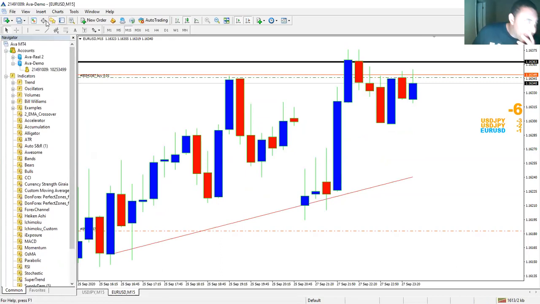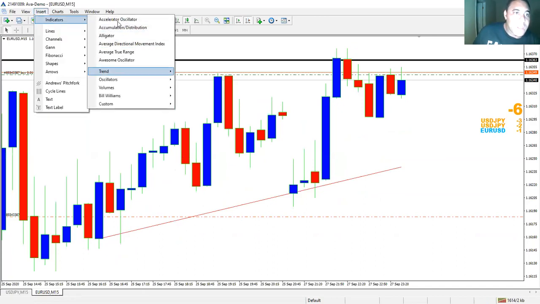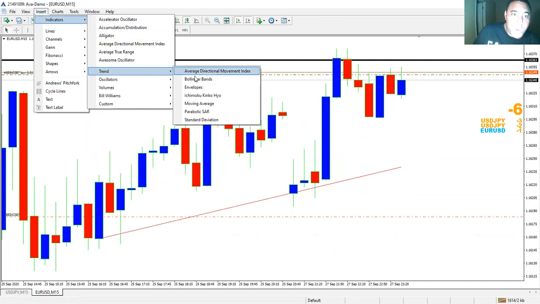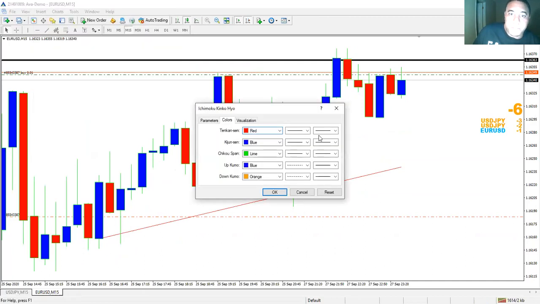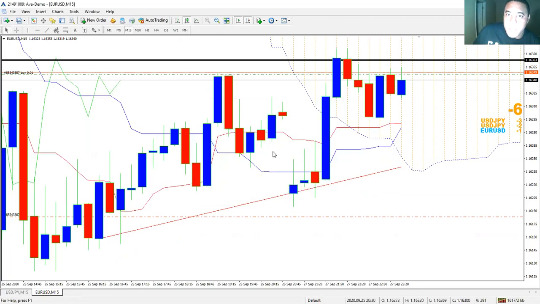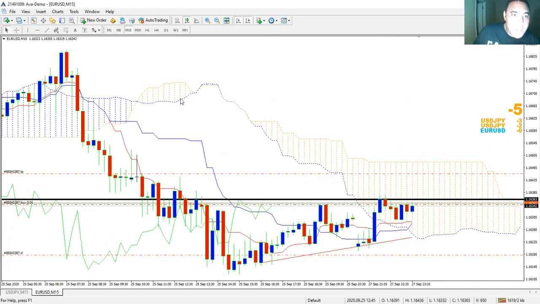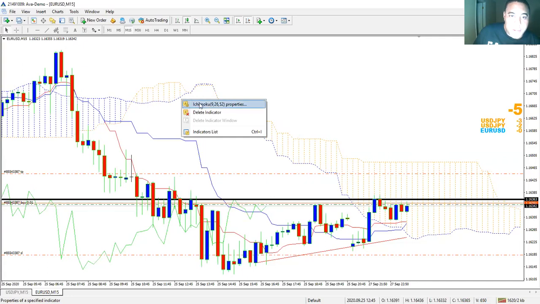This one here might be harder to find, but you can always go to insert and then indicators. The trend, if you want to find the cloud, you can put the cloud on. Default settings, I put the cloud on. Let's zoom out so you guys can see the cloud. If you want to make it thicker, you can right click on the indicator, and go to properties.